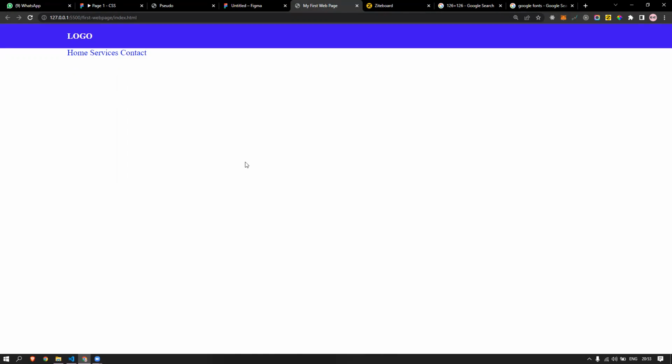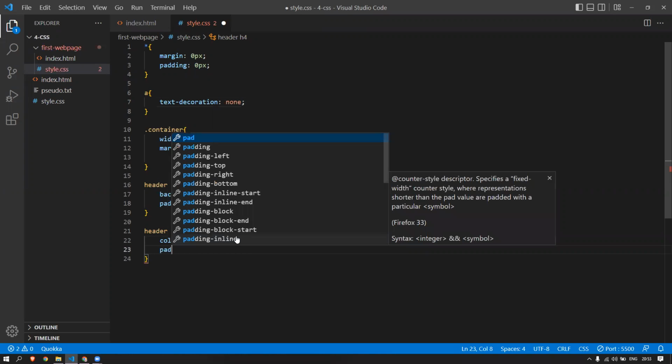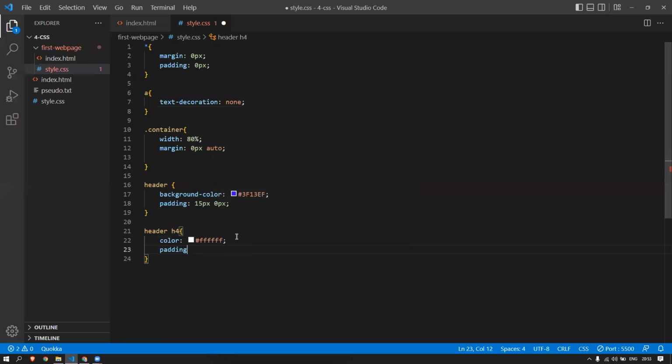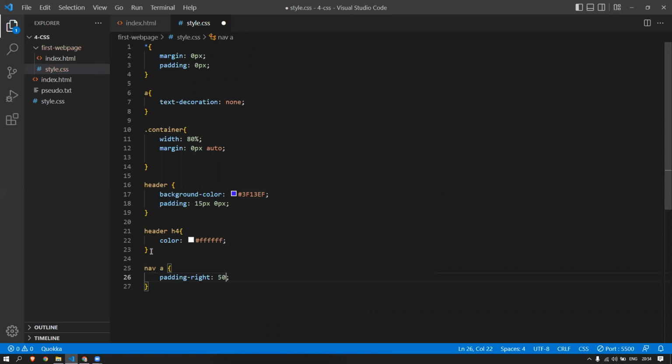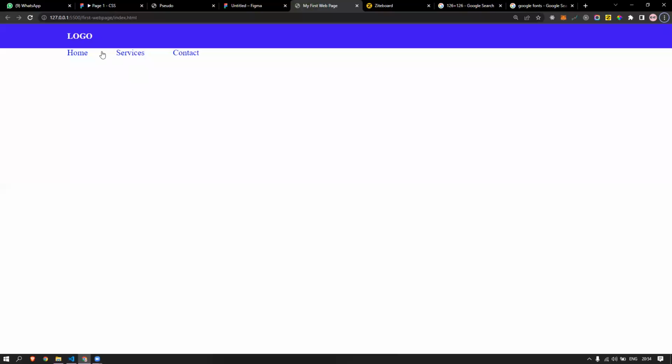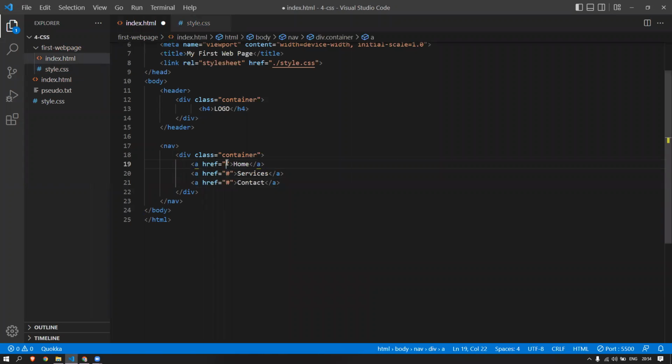For example, the padding. Not for the H4, but for nav a. For nav a, I'm giving padding-right of 50 pixels, only for the right side. Now we got the space, but you have to understand one thing carefully. For the first one, I'm just giving some unfound link, .com. This is an unfound link. I'm just giving some HTTP unfound link.